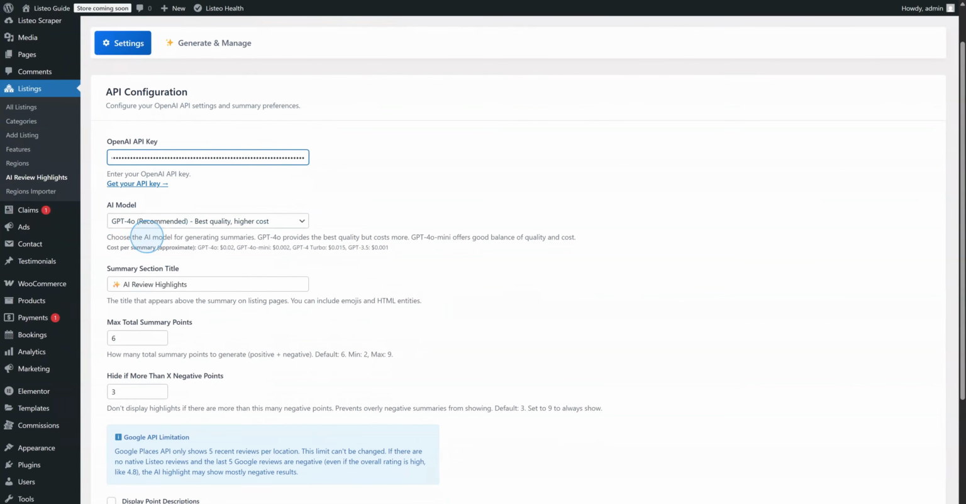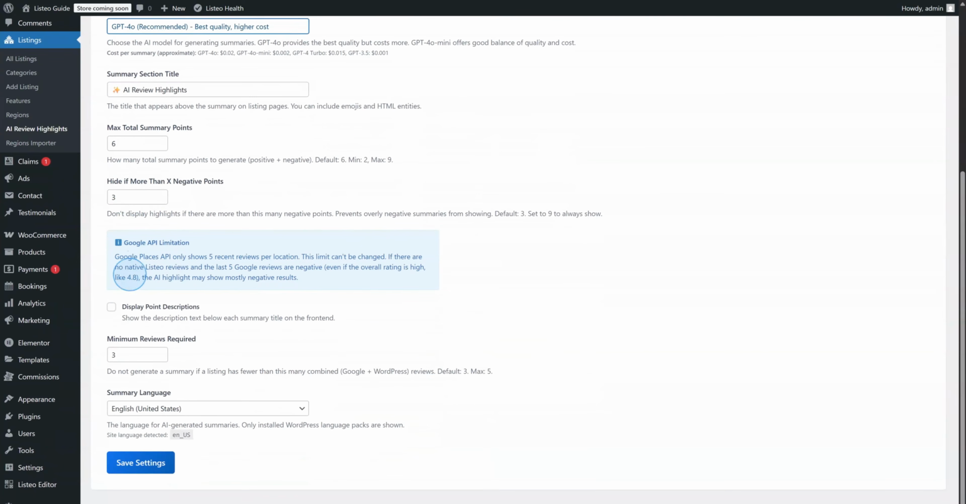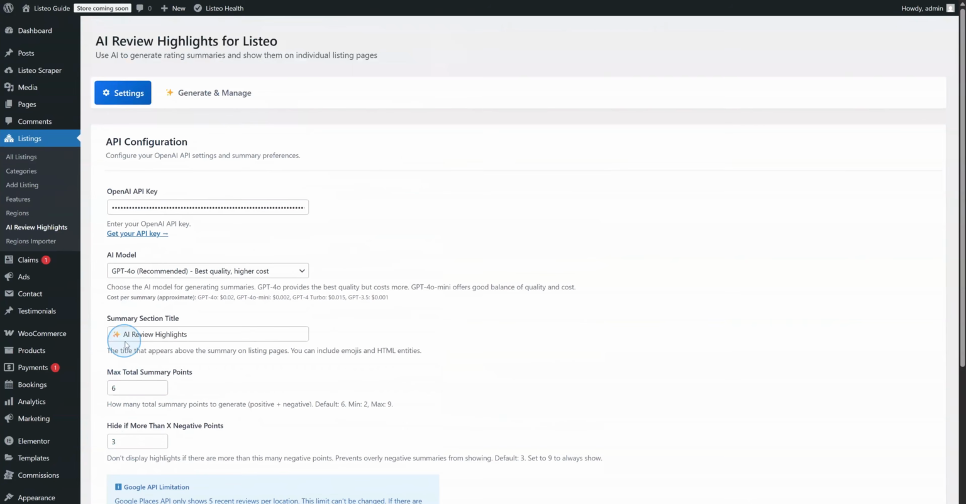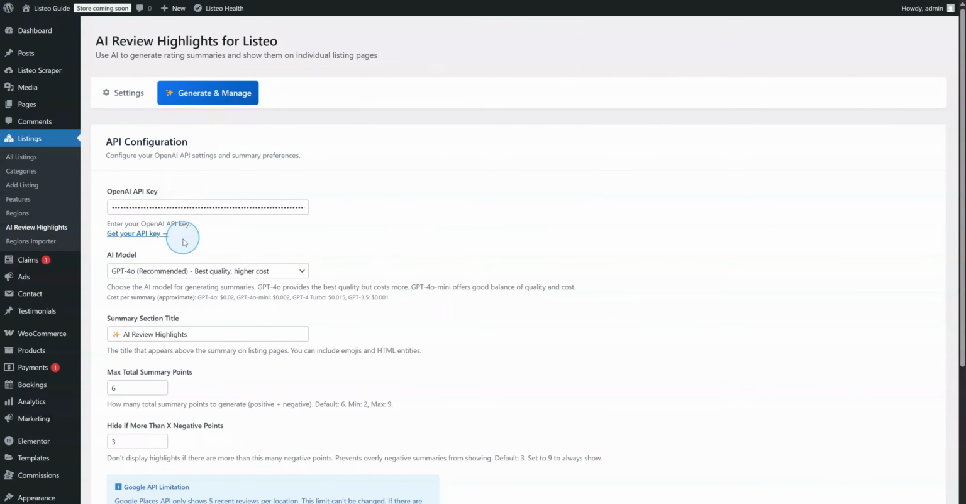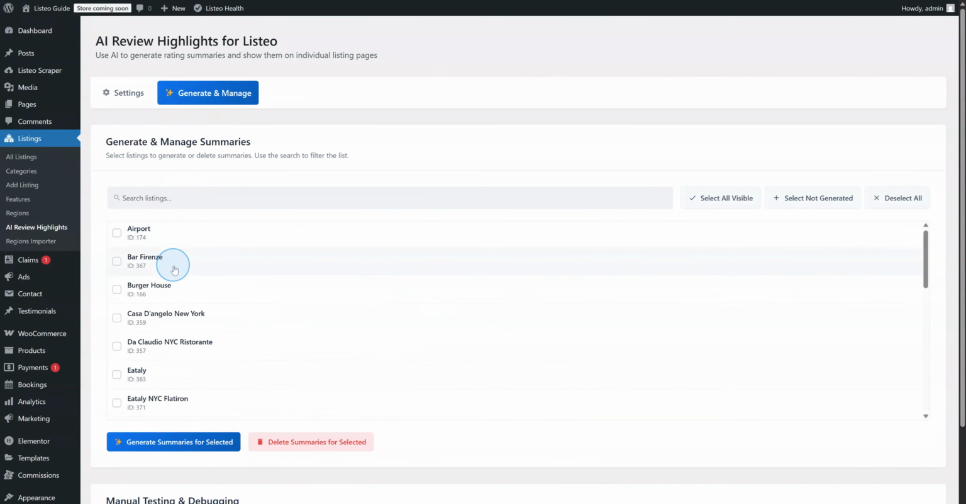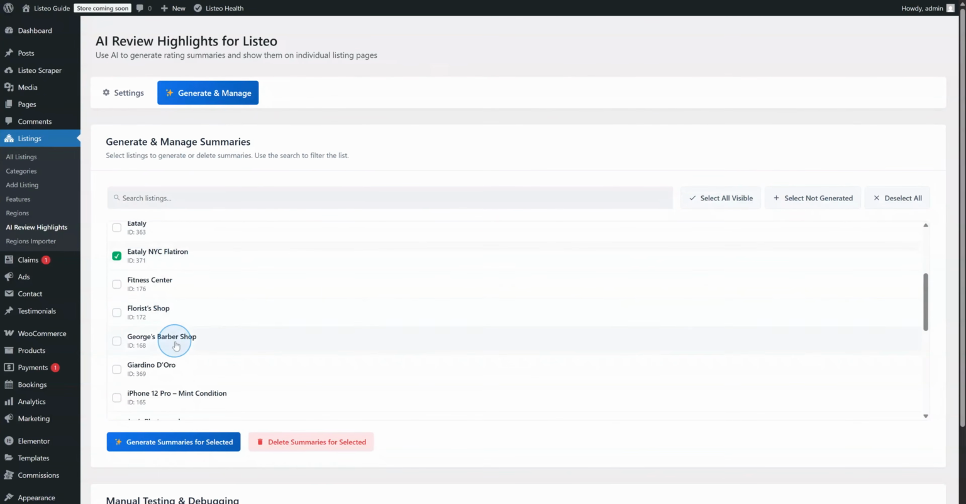You need to enter your OpenAI API key here. And don't worry, it takes literally 3 minutes to create one. Tweak settings to your needs and save them. You can fine-tune exactly how the AI generates these highlights. Then go to Generate tab. Let me just select a couple of listings for a test and click Generate Summaries.